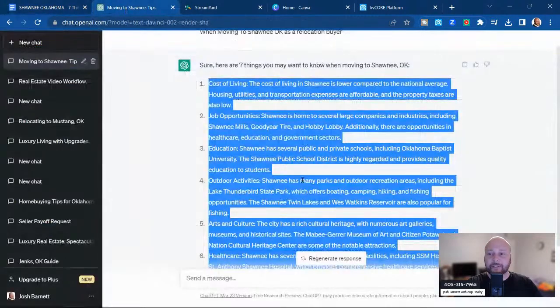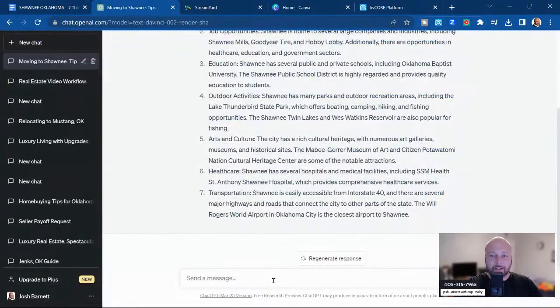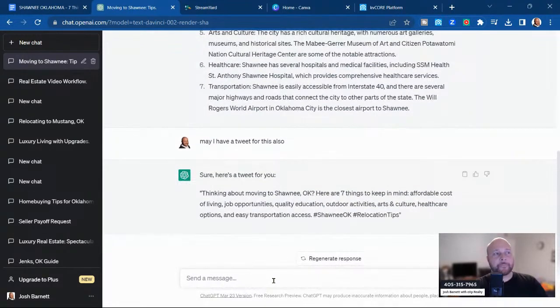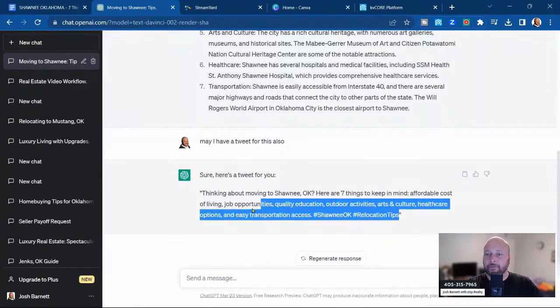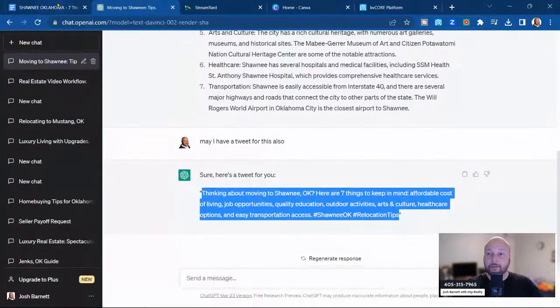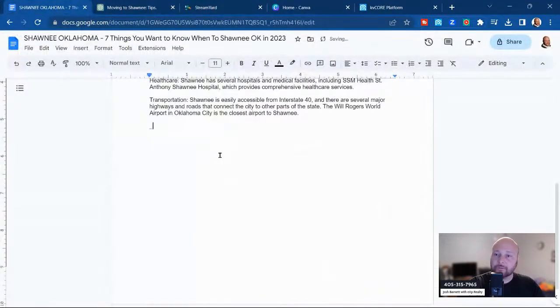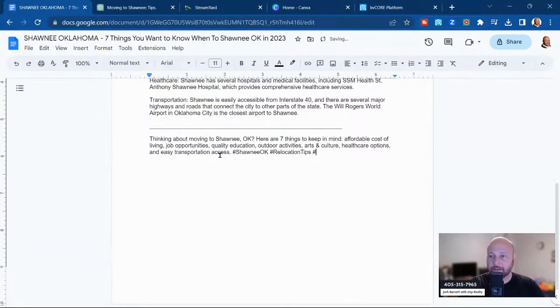I go back to ChatGPT while it's still fresh on ChatGPT's mind, and I say, may I have a tweet for this also. And it spits me out a tweet. So I highlight that tweet and I go over here, and I'm going to do this so I know there's a break. I'm going to put the tweet right there and add Johnny Real Estate, Josh Barnett, eXp Realty. Okay. I'm going to make another break.